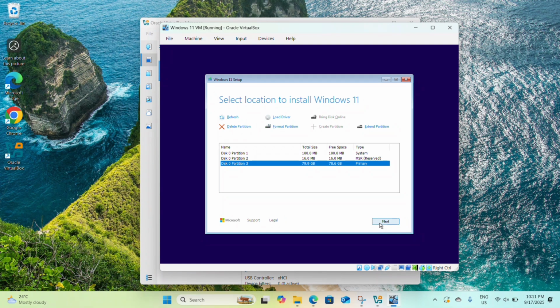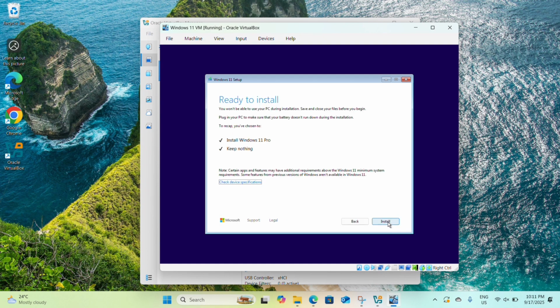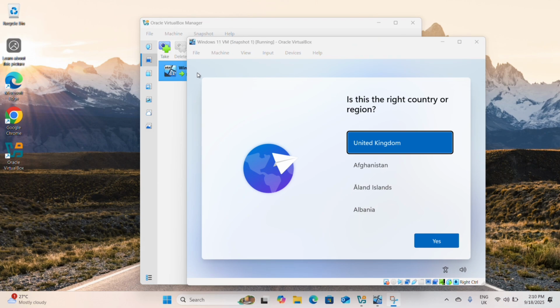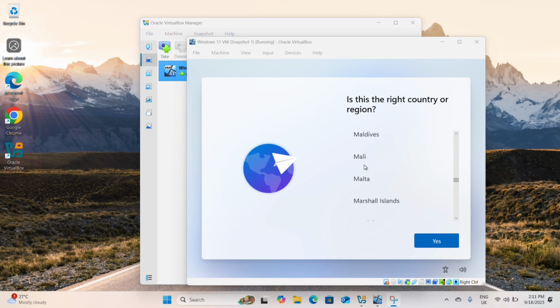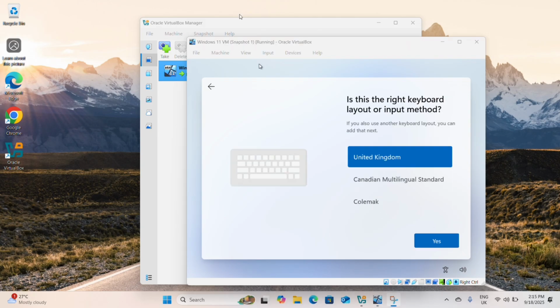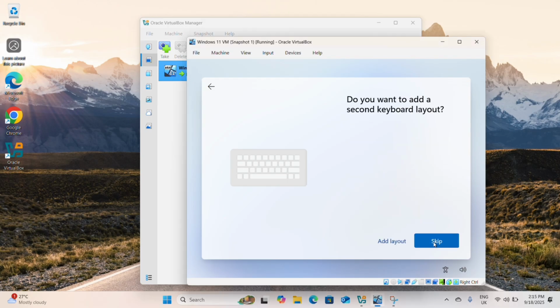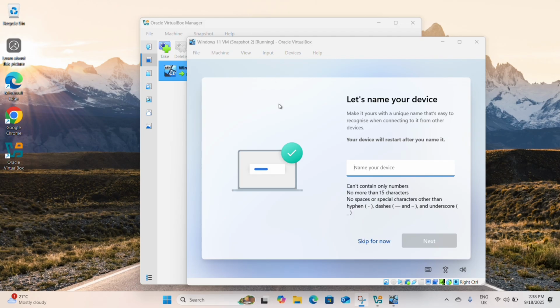And now I have to wait for the installation process. After clicking on install, it is being restarted, and then it will ask you for your country or region. Simply select your country or region and click yes, and then select your keyboard layout or input method. I am selecting United States International. Click on yes, click on skip. Then it will ask you to name your device. I'm typing Mac 369. Click on next.